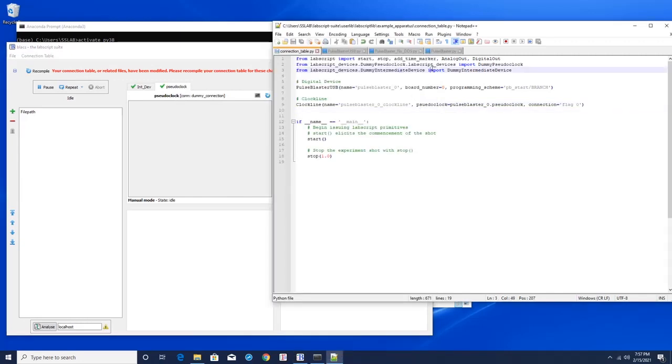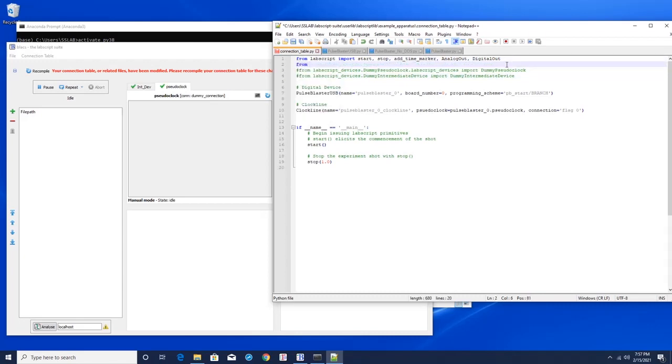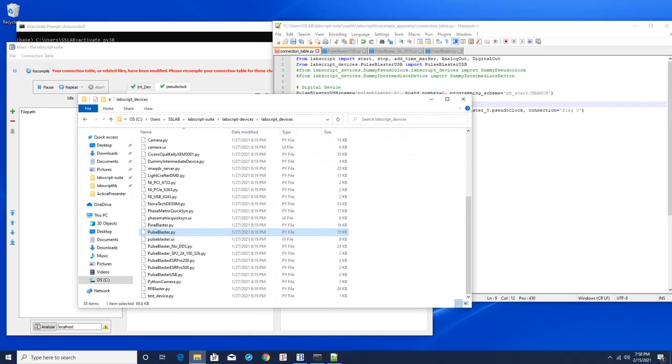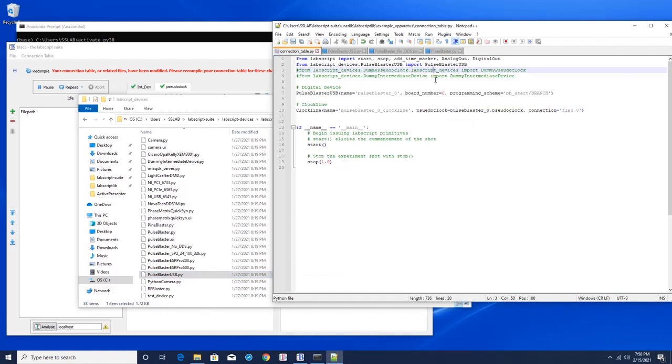Oh, one more thing. I forgot to actually import PulseBlaster USB. So I'm looking up here and I'm seeing that I've got the wrong thing imported. I don't really care about either of these right now. But what I do want to do is import from labscript_devices.PulseBlaster USB, import PulseBlaster USB. So what this says is go look in labscript_devices PulseBlaster USB. Okay, so that's here. And then from within this file, import the class PulseBlaster USB, which will then import all the other things that we need. So great, hopefully this will work.